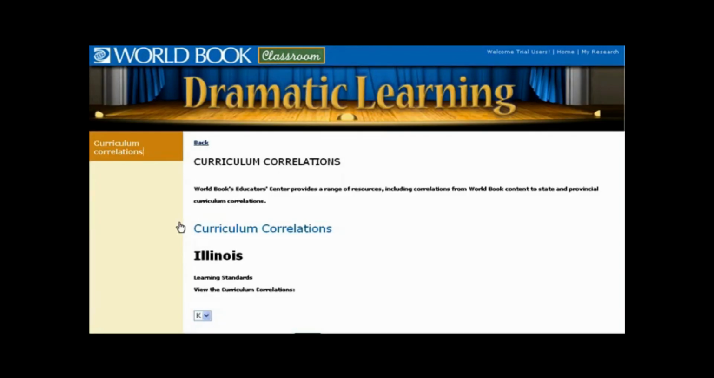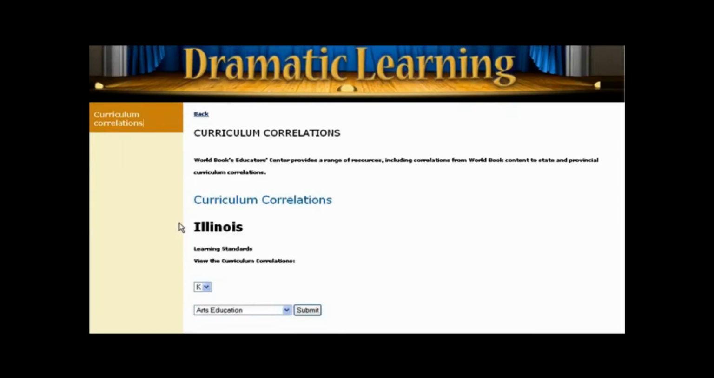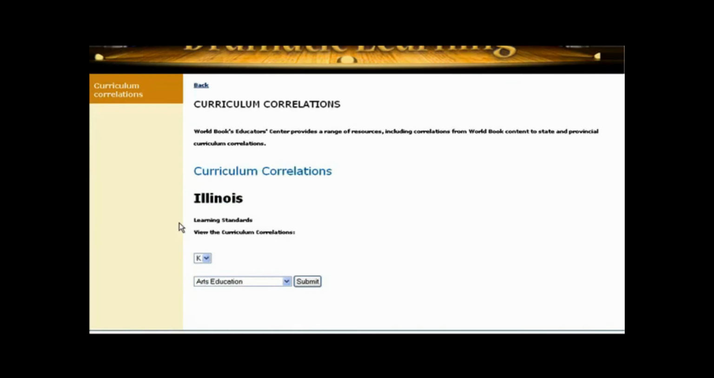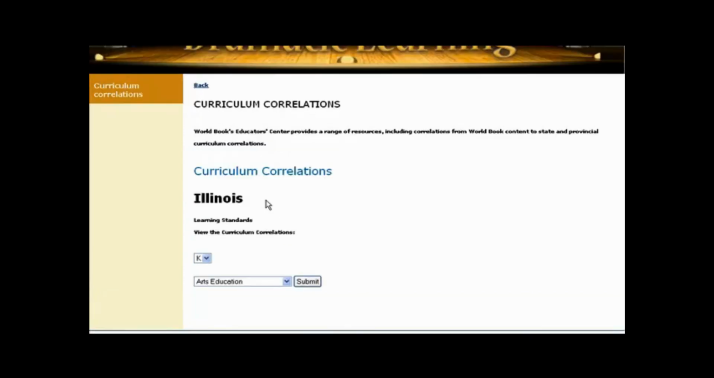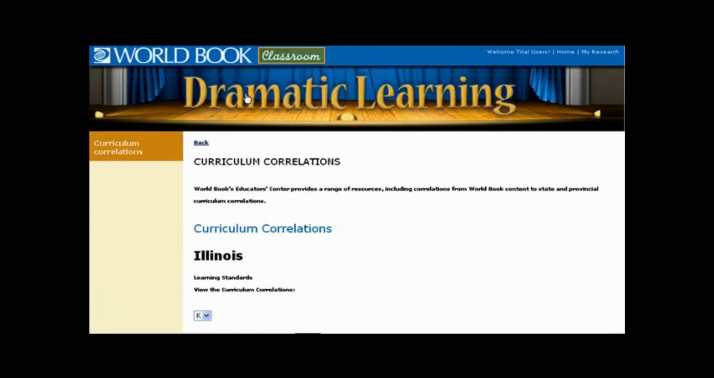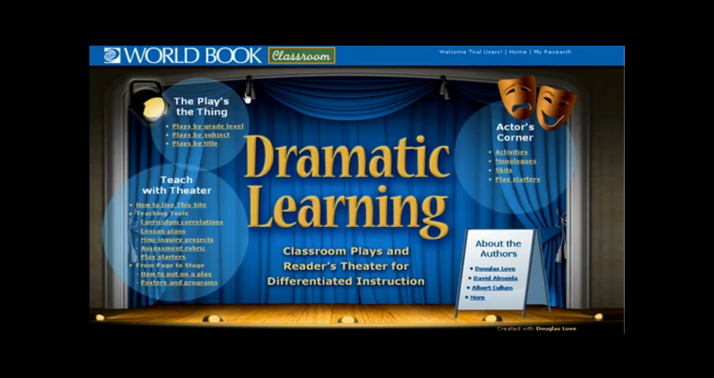Each play is correlated to curriculum standards. On the site's Curriculum Correlations page, you'll find a drop-down menu that will take you to your state or province's content standards. The curriculum correlations also appear on each of the play script scene pages, as well as each play unit's homepage.